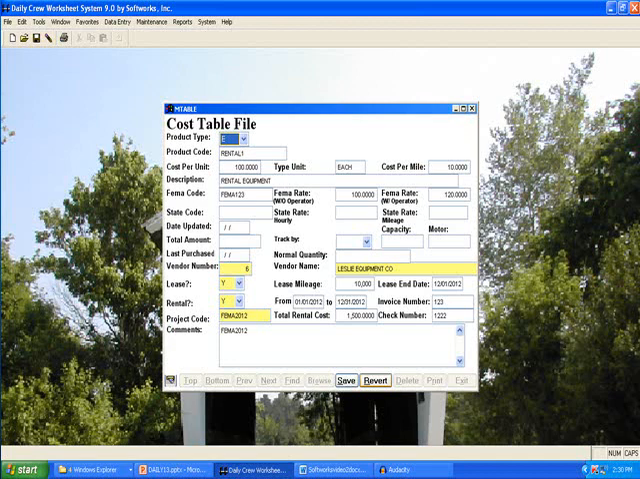The cost table file is used by Daily Crew Worksheet and Pavement Management for storing materials and equipment when the fleet maintenance and garage and parts inventory modules have not been implemented. The file can also be used for storing rented or leased equipment that you do not want to maintain in your vehicle master file. Selection from the vehicle master file and cost table file is possible when making equipment entries in Daily Crew Worksheet.